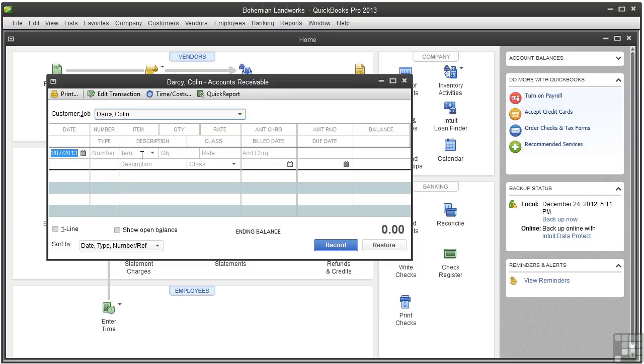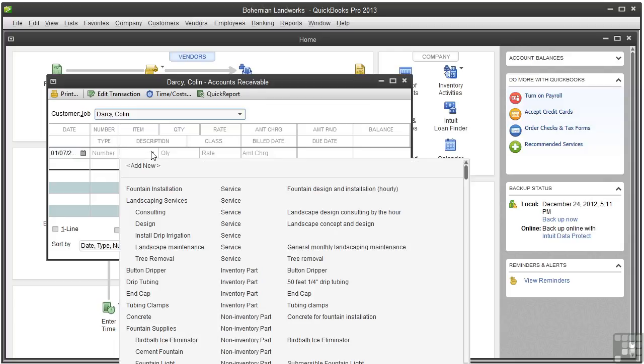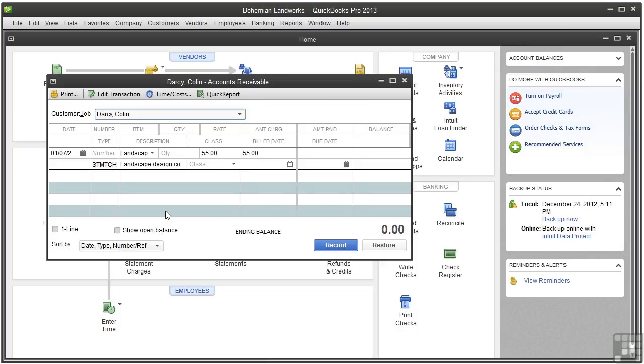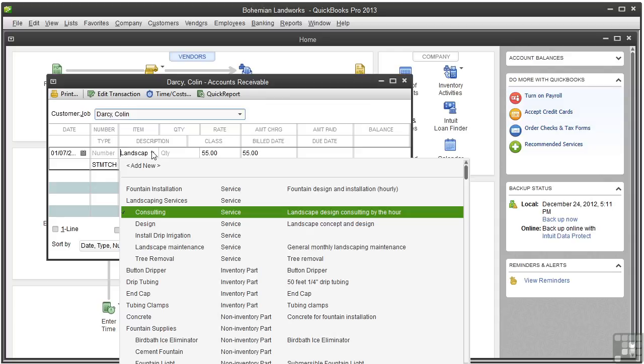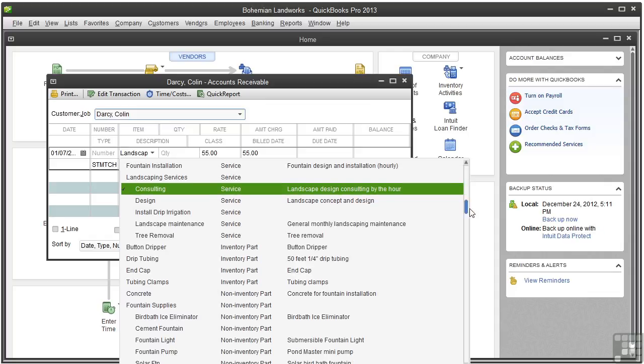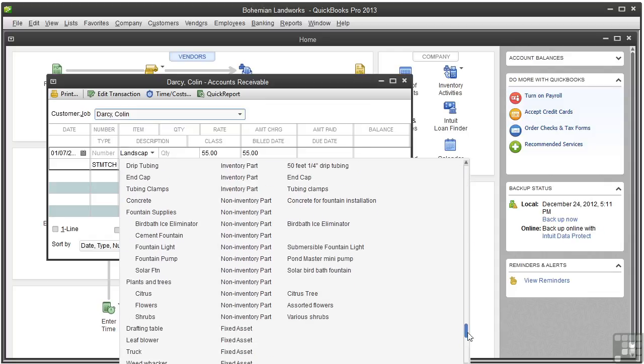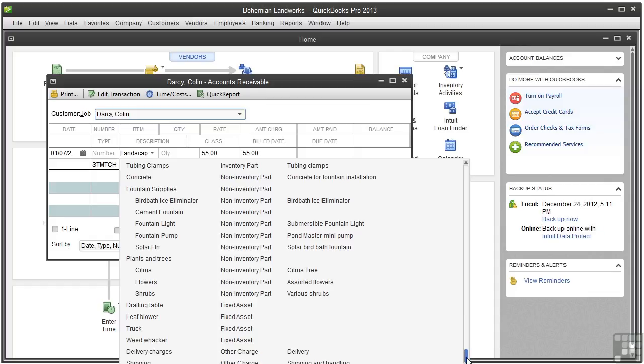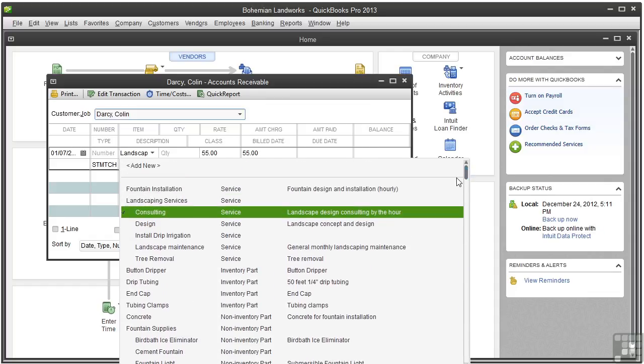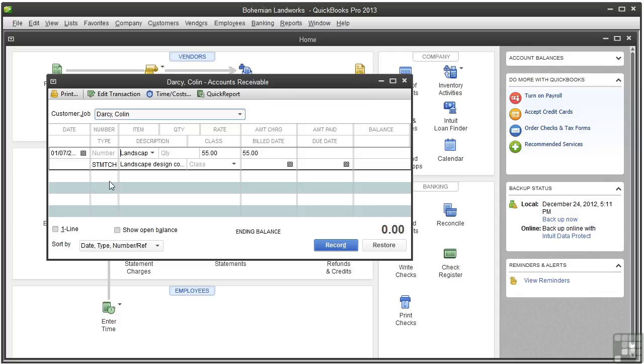Okay, let's choose the item. We chose the date. Let's choose the item. And let's choose Consulting. Well, let's go back to that menu. The one thing I wanted to point out is that billing statements can't include items that are taxable. They can't include discounts, group items, subtotals. So the item menu only shows the items that are acceptable on billing statements. So you won't see all your items in this list.